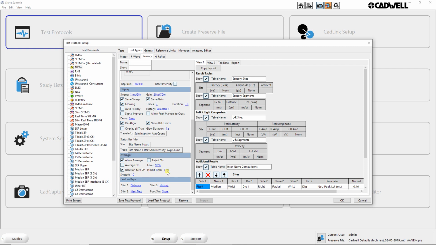The inhibit time, this is how long the live or input trace shows on the screen while you're acquiring data in averager mode. So you'd see the average trace, and then it's set for milliseconds. So for a millisecond, the input trace would show, so you can see the live trace at the same time. If you put that down to 0, then you wouldn't see the live trace when you're acquiring an averaged signal. And then you can set a shut off for the averager, so it shuts off after X amount of simulations.